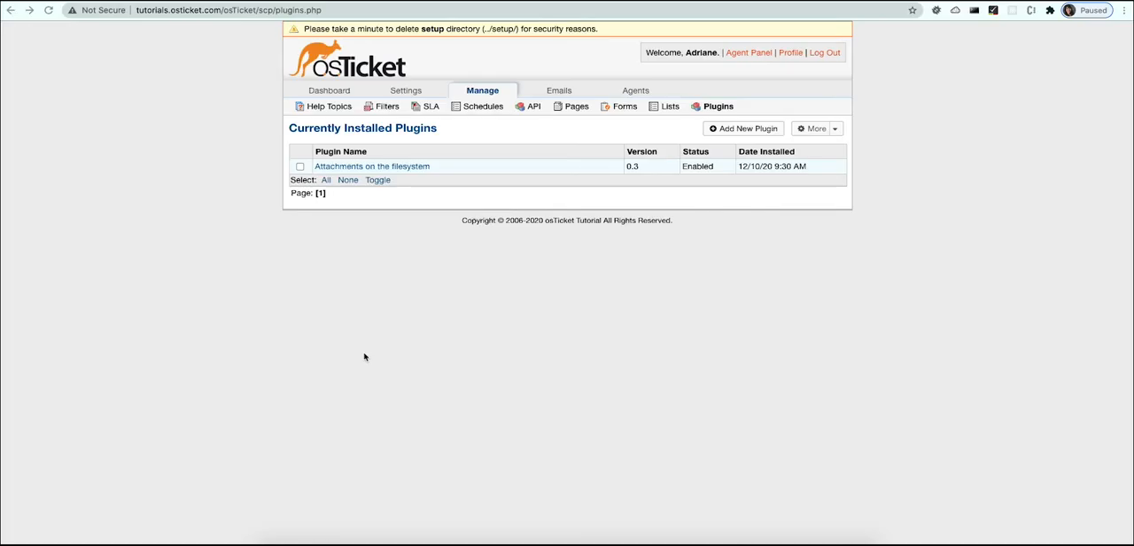First, you need to make sure you enable the plugin. Check the links in the description for a previous video on how to install an osTicket plugin.